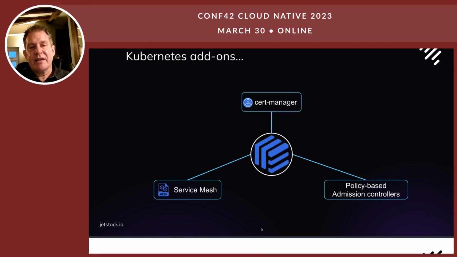As well as the native features within Kubernetes itself, there are a whole bunch of add-ons which also provide additional security related features. I'm going to go through three of the most important here. First of all, you've got Cert Manager, which probably many of you are aware is basically the de facto tool for managing X509 certificates within a Kubernetes cluster. Then you have a variety of service mesh tools out there, such as Linkerd and Istio.